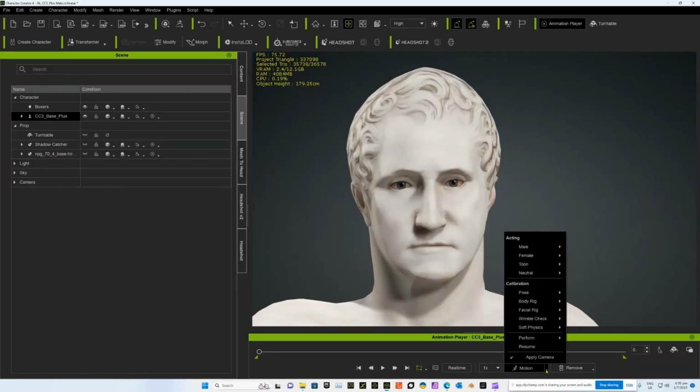I'll click on motion, male, and I'll click on talk.